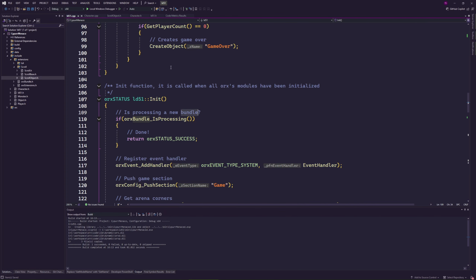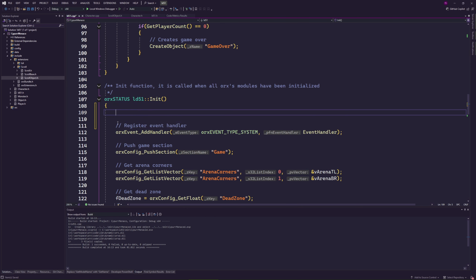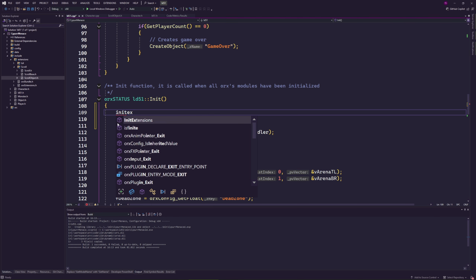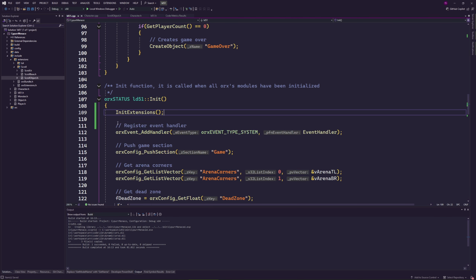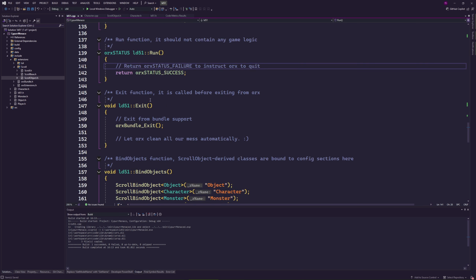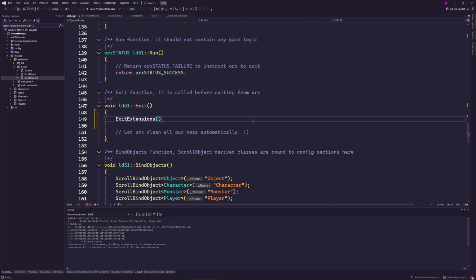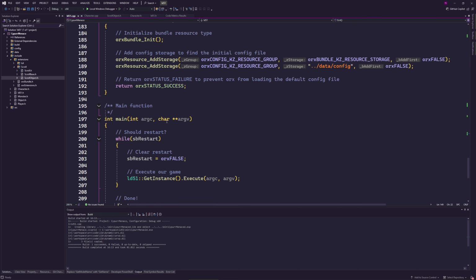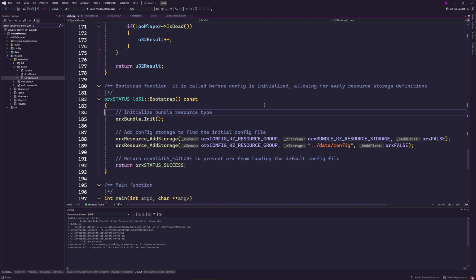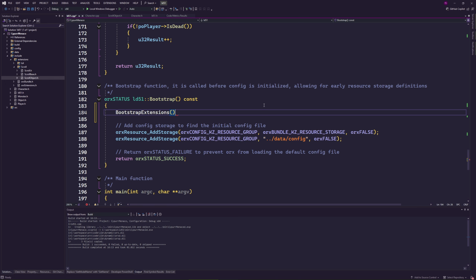And now if we look for the bundle in the init, there was an early exit if it was processing. It's not really needed unless you really want it. So I'm just getting rid of it. What we want to do at the init, though, at the very beginning, is called init extension. It will init all the extensions you selected for your project. Similarly, we go to the exits. Here, we're going to remove the bundle exit, and we're going to call exit extension. And the last turn we have to do is for the bootstrap. Here, we're going to call, you probably guessed it, bootstrap extension.